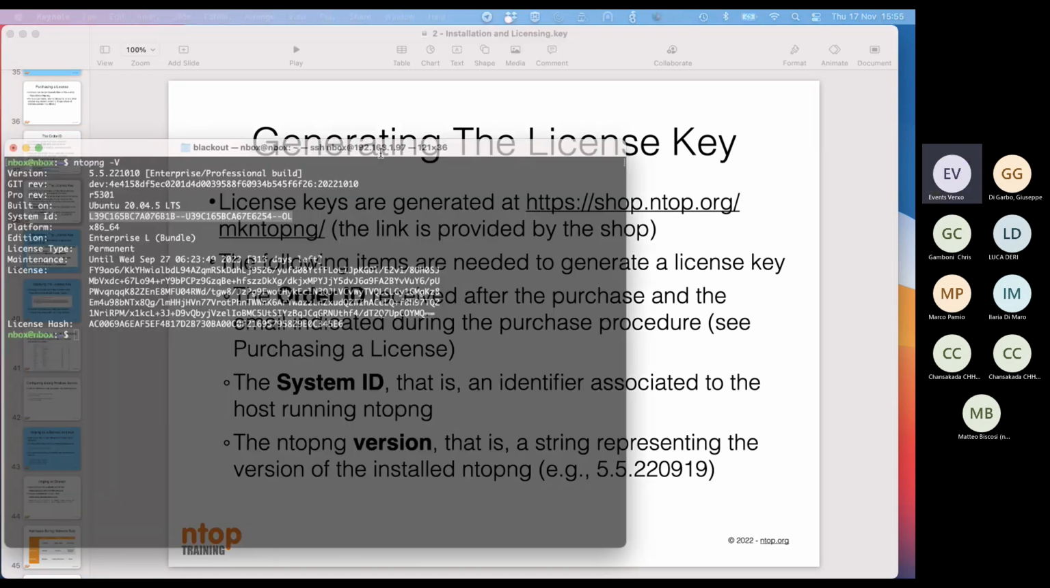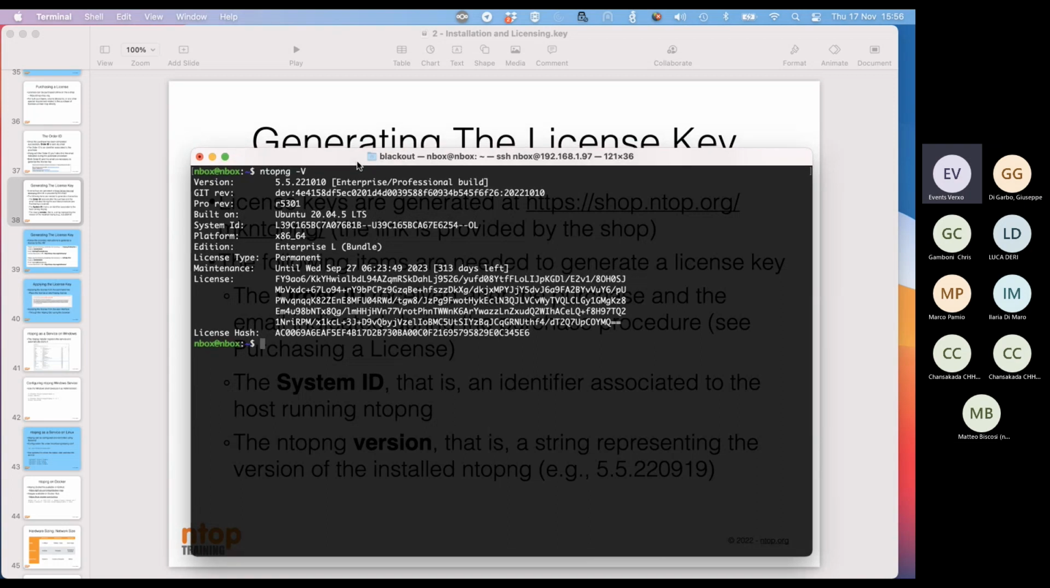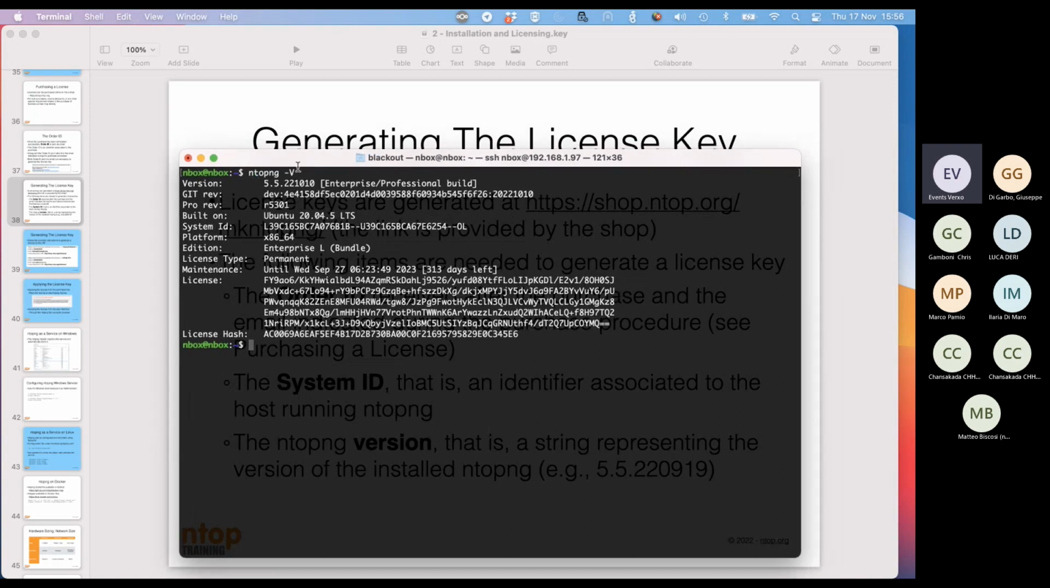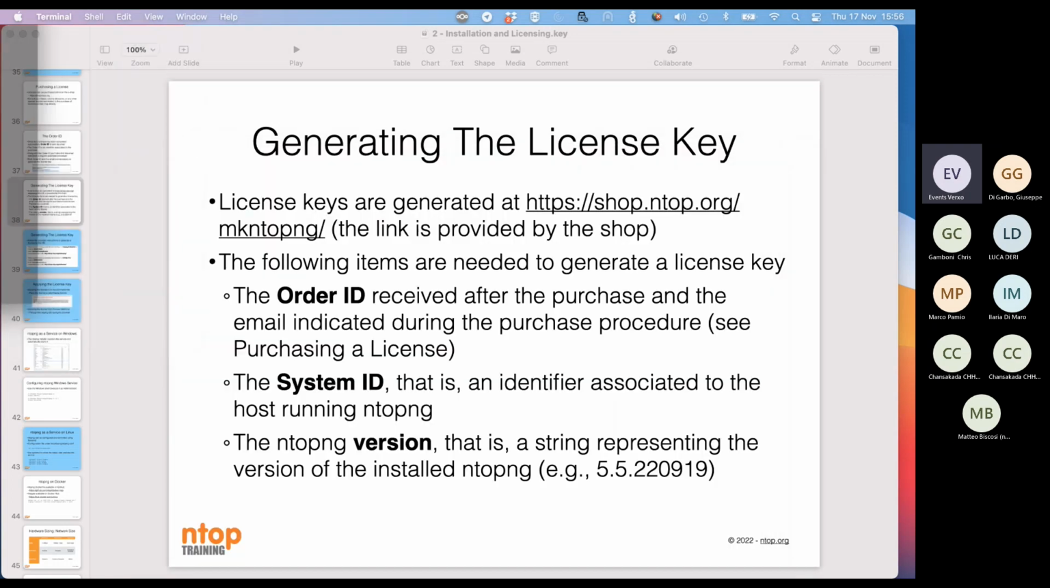As we have seen before, you can run, for instance, ntopng -V, or you can get the same information from the ntopng user interface in the case of ntopng. Instead, for the other software like mprobe and n2disk, you need to use the command line. You get here all the information that you need to generate the license using your order ID and email. So what you need is the order ID, the system ID that you get from the ntopng output, and the version that you get from the ntopng output. With all this information, you can generate the license.